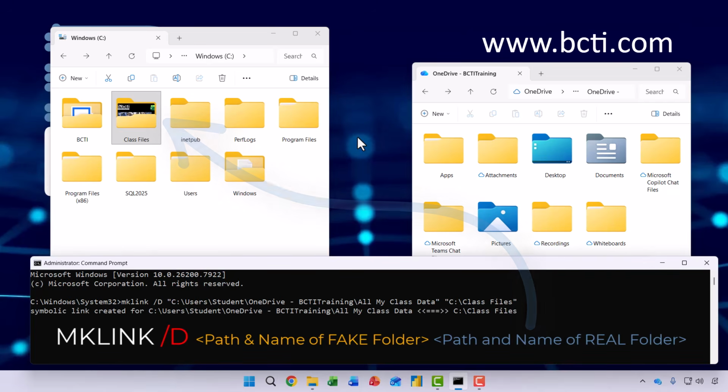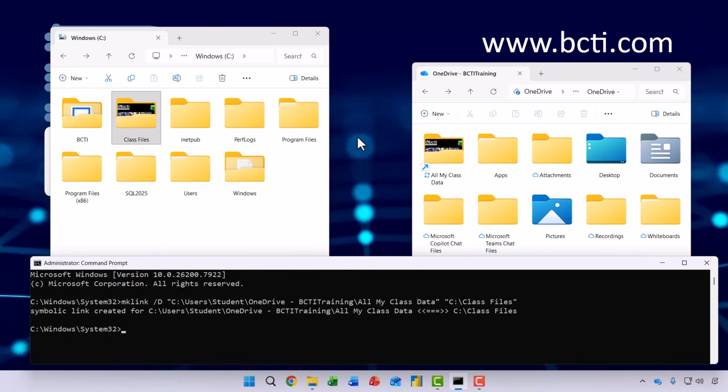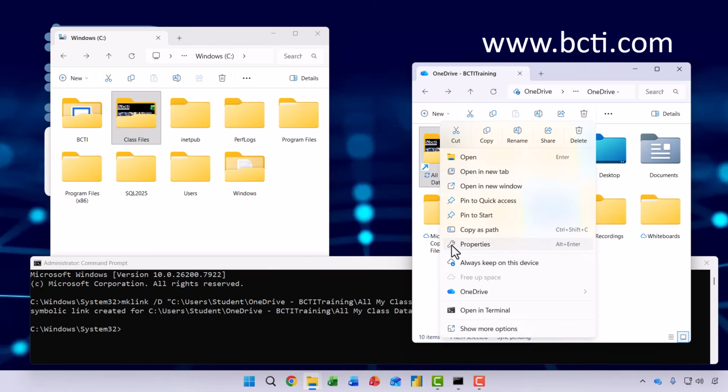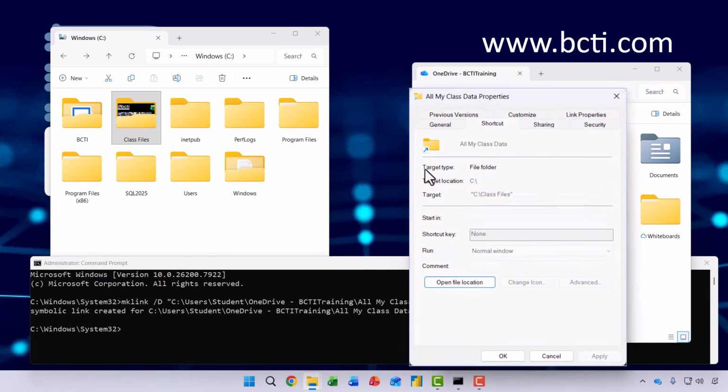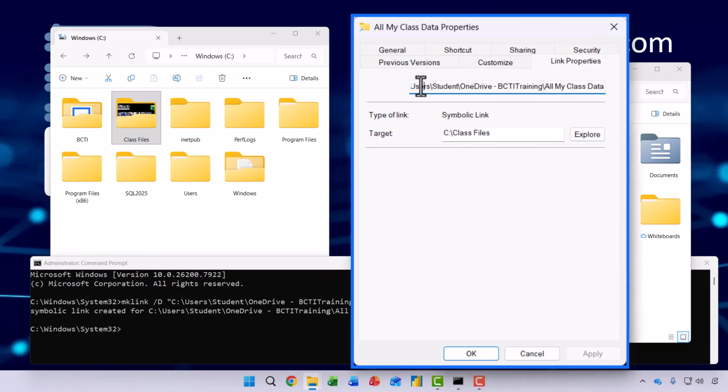When I hit Enter, it says a symbolic link was created at this location that points to a folder in this other location. We can see in the right Explorer window, a shortcut for all my data was created. If you remember, the original shortcut was an actual shortcut object that was less than a kilobyte in size. If we right-click and go to Properties on this folder, this is considered an actual file folder. Under Link Properties, we have all of the path information for this symbolic link and where it's actually pointed.